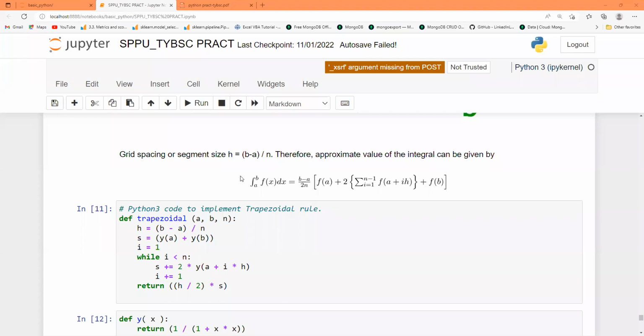So it's okay. Now, grid spacing or segment size. We have to give the size of the interval, that is h is equal to (b minus a) upon n, and therefore the approximate value of the given integral by using the trapezoidal rule is this, guys: integration a to b f of x dx is equal to (b minus a) upon 2n into [f of a plus 2 times summation of f of (a plus i into h) plus f of b]. So this is the approximate value of the given integral guys.